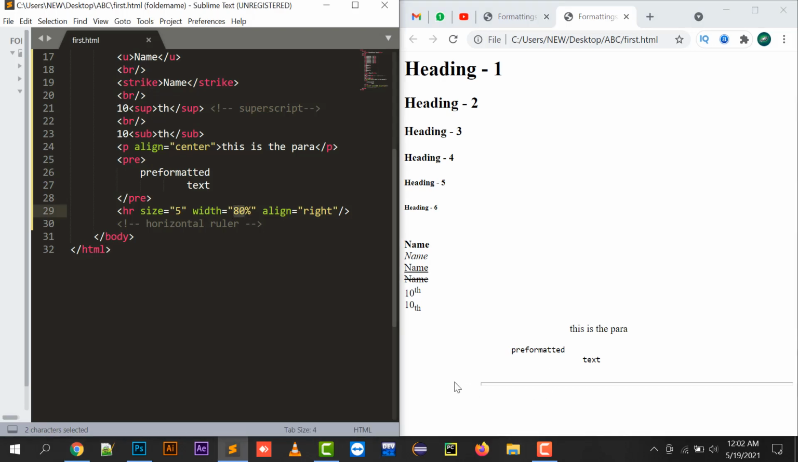Width 80%, the screen size, it should always be relative to your screen size. This is the total screen size, and it's 80% of the screen size. If I reduce it to 50%, now the HR has been reduced to 50%. I can specify its alignment here. You can put it to your left, center, or right, whatever you want.